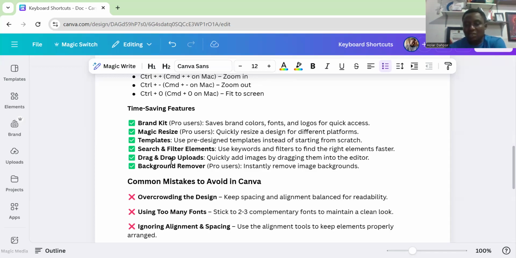I've taught you drag and drop uploads. I've taught you background removal. Remember, I told you that is only available for pro users. But then I gave you a third-party app that you can use for background remover. So I'm going to show you magic resize, but let's get done with this first so I can exit this place and go back to where we can do the magic resize.